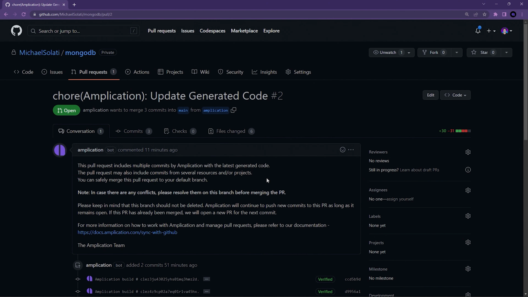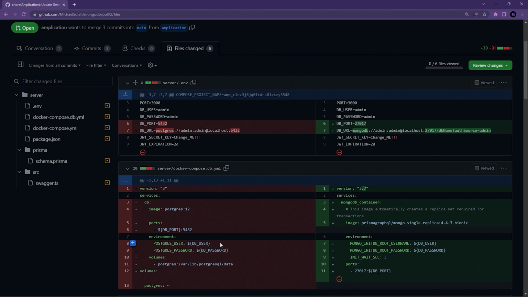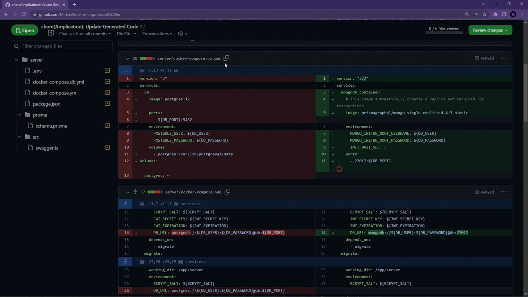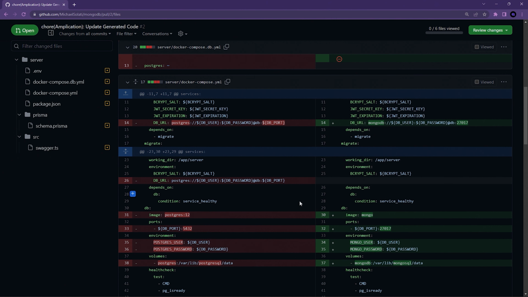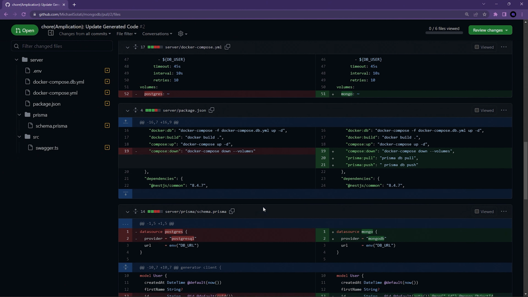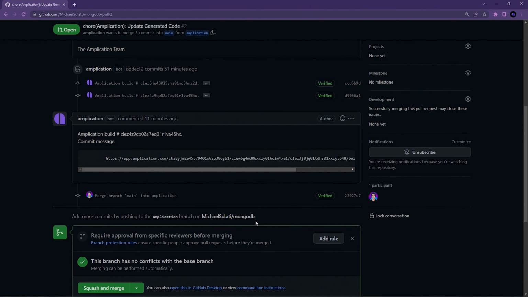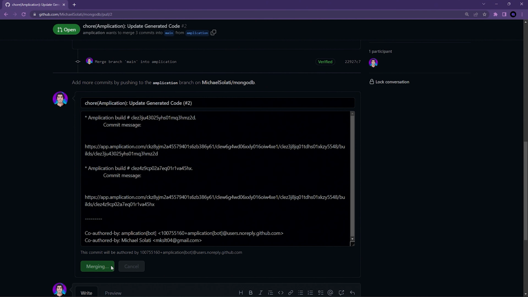After the build is completed, a new pull request will be pushed to GitHub with all the changes migrating your application project from Postgres to Mongo. What the changes boil down to are swapping a few environment variables, setting Prisma to use Mongo, and for the Docker database YAML to spin up a MongoDB instance. Just merge in the changes and pull the code down onto your local machine.